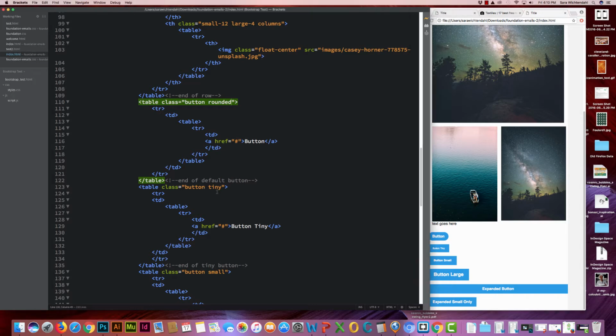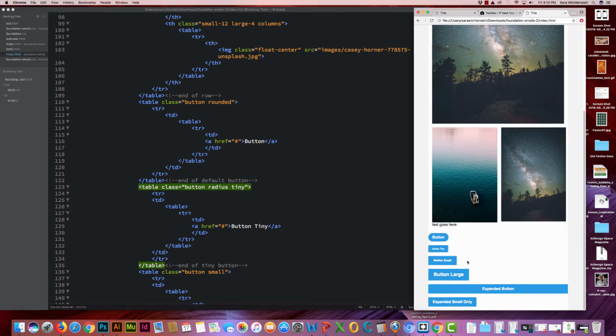So, and this also works with the small ones. So if I said this button, if I want to give it a radius, button radius tiny, that just kind of gently rounds those corners. You can see either you've got a real sharp corner, slightly rounded corners, or all the way rounded. So it's just a matter of adding those classes on.